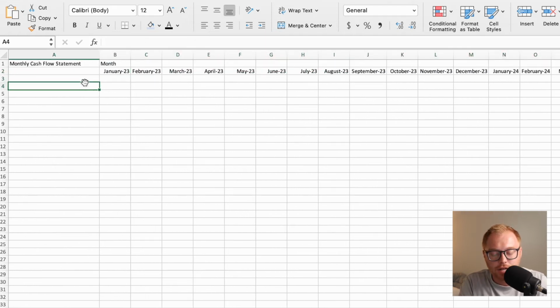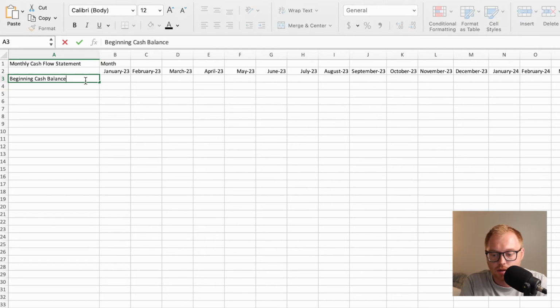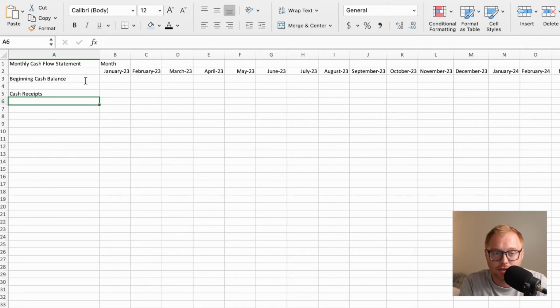Okay, so cash flow statements are pretty standardized, so we're going to keep it pretty standardized also in this. So what we're going to do is we'll have a beginning cash balance. We'll have our cash receipts, and these are just essentially our revenue, what's coming in the door. So it'll be gross sales for us. And then it'll be total receipts here.